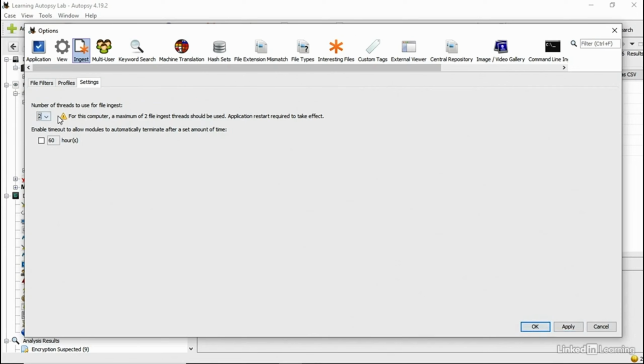This is an important thing to note. As you can see, I have the option of having 4 threads to use. However, it's recommended that I use a maximum of 2. Of course, after you click OK, you close out Autopsy and restart it in order for it to take effect.